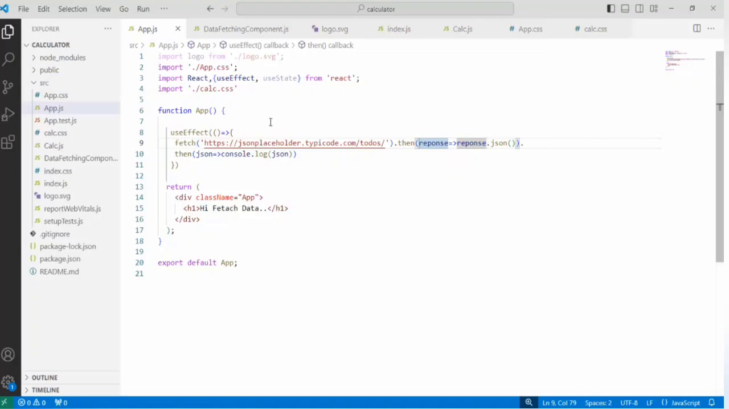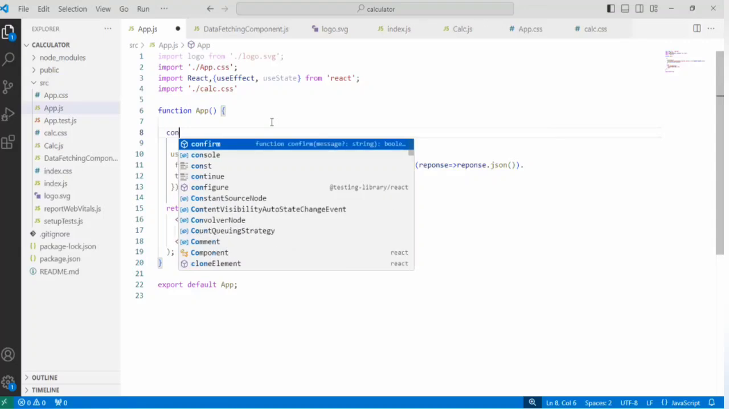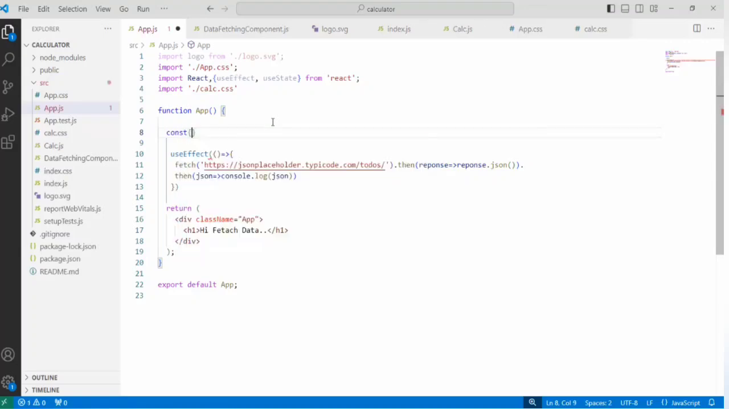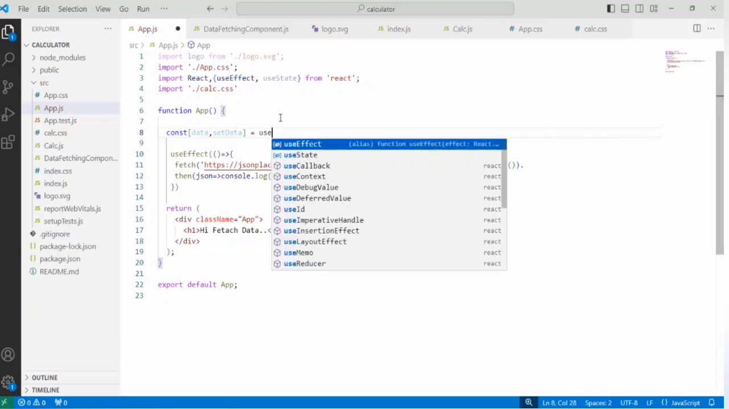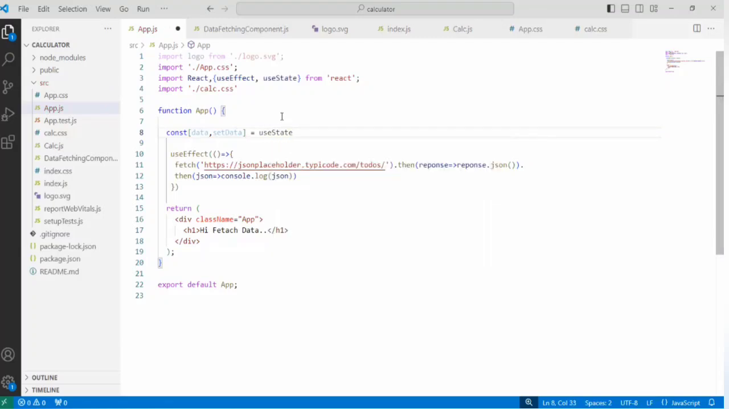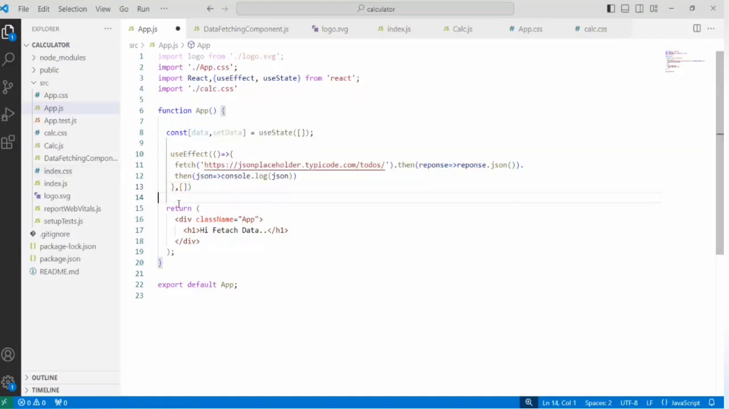Let's flip to Visual Studio, and instead of logging the data in the console, we want to keep this in an unordered list. For this we'll create one constant variable and declare data and a setData function, and we have used useState with empty. We have missed one empty array here in useEffect. Though we don't get an error, it's syntactical.